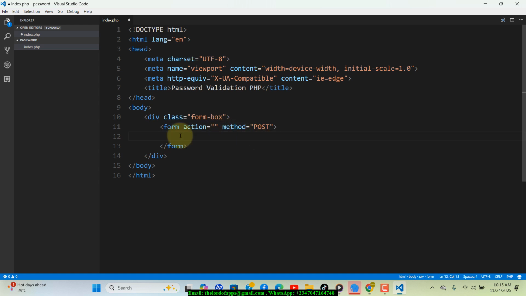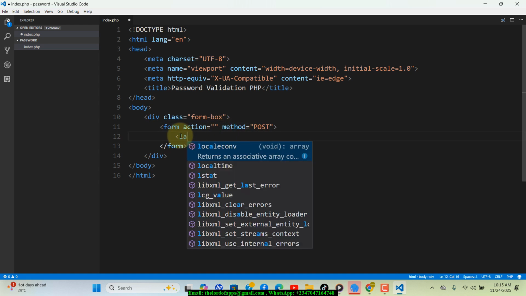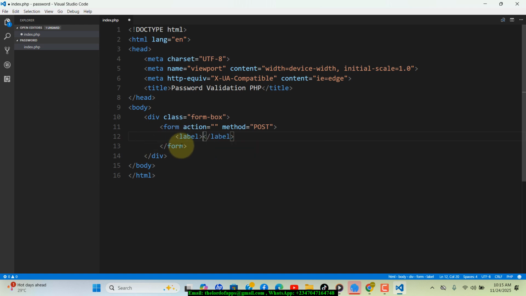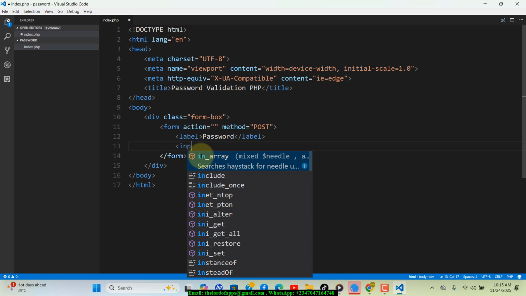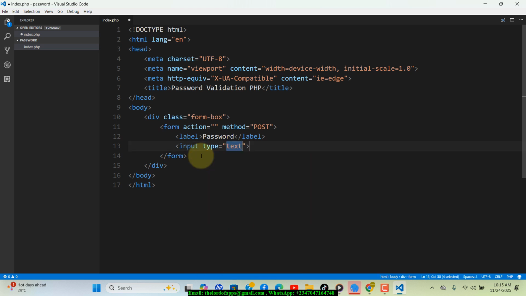Within this form, I want to first of all create my label. So this becomes label, and let's call this password. Of course, this is going to be the first password right here. I want to create just one password field for now. We're going to include the other ones at a later time. So I'm going to do input, hit tab. It's going to generate this for me, and I'm going to leave it at text for now. We're going to change it to password at a later time.